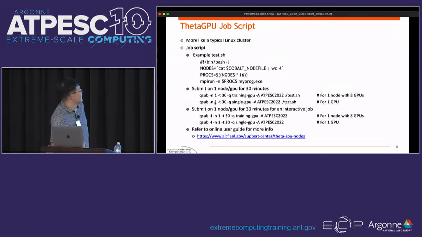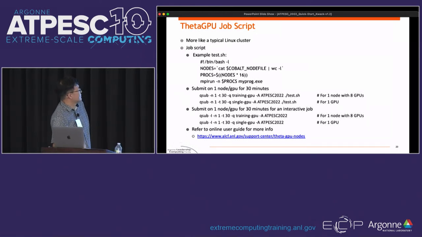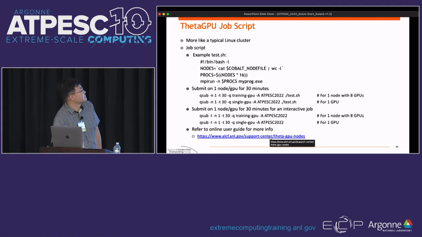You can try both of them. In order to submit the job, you can just use qsub -n 1 and -t 30 minutes, it can be 60 minutes, it's up to you, and -q training-gpu, and then -A fs-2022, and then the job script. Or if you want to use interactive job mode, you can just add -I after qsub, and then use the same thing without the job script. So this is a quick command line to get the ThetaGPU node or a single GPU from Theta. And again, if you click this one, we have a user guide with more details, so you can check it.